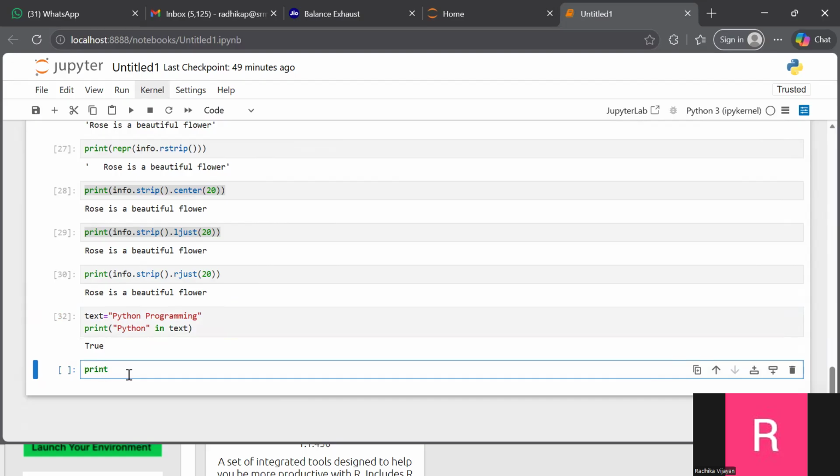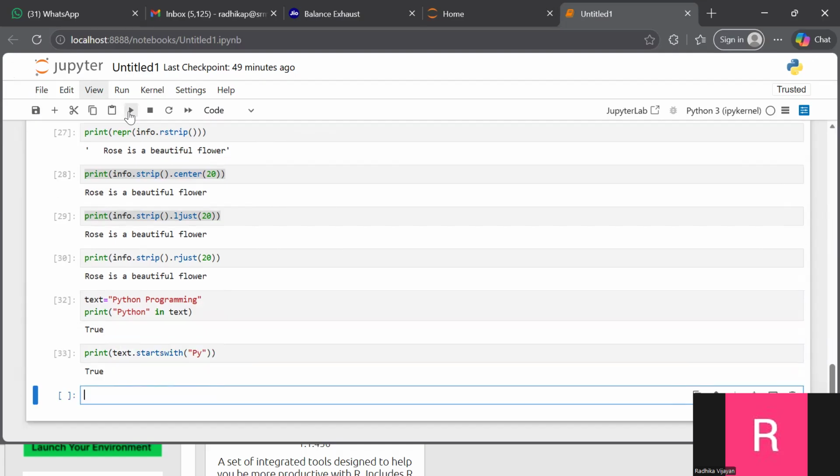Okay, print text. To check the starting letter, we can use startswith. The keyword is dot startswith. Wherever one is in, the next is this dot startswith, and in the colon I have to put what I am checking. Okay, this word I am checking: is it starting with this py? It will give True.